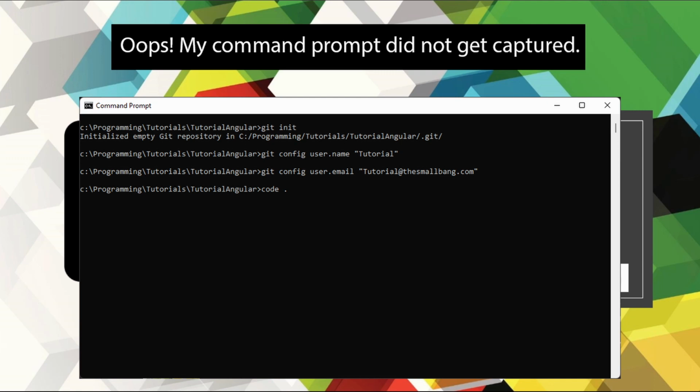So git config user.name, and then just the name. I'll pick tutorials. And then we're going to do an email, tutorials@smallbang.com. All right, now we should be able to commit to different repositories or remote locations if we need to. If you've done that correctly, I think we're ready to go ahead and launch VS Code. So just type code, space, and a period, with enter.